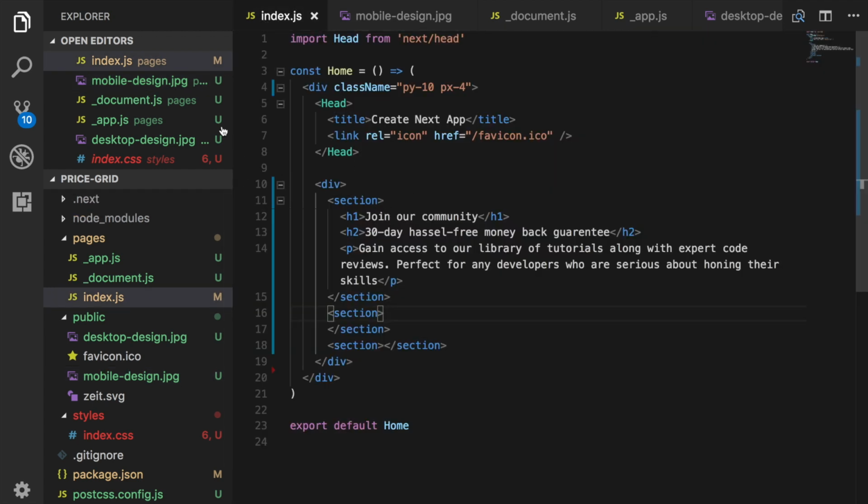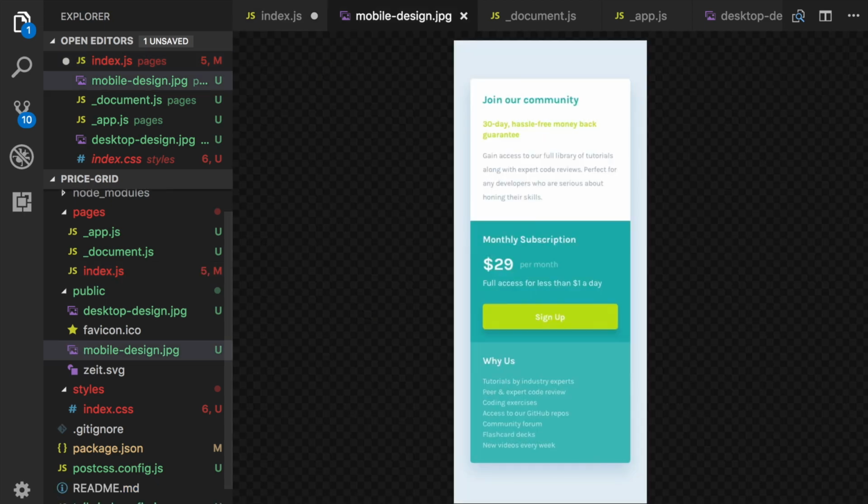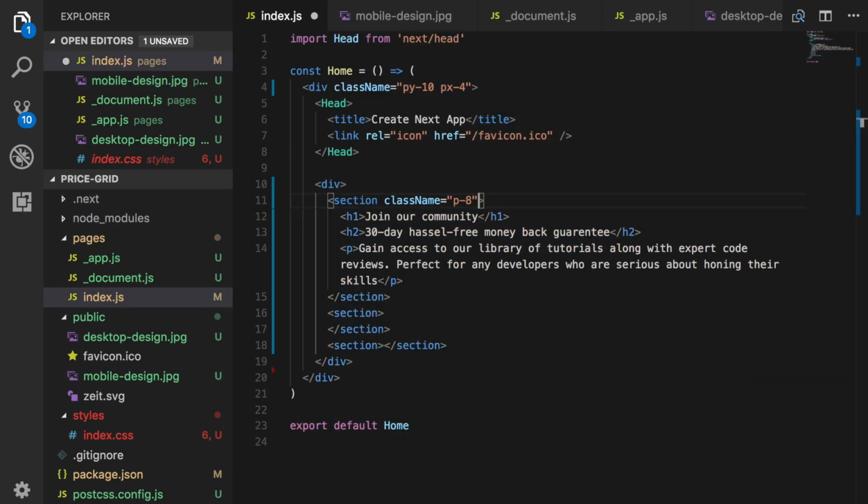So as you can see, let's see here. So inside here in our section, we're going to add a class name, and we're going to add some padding all around. So there's some padding all around there.